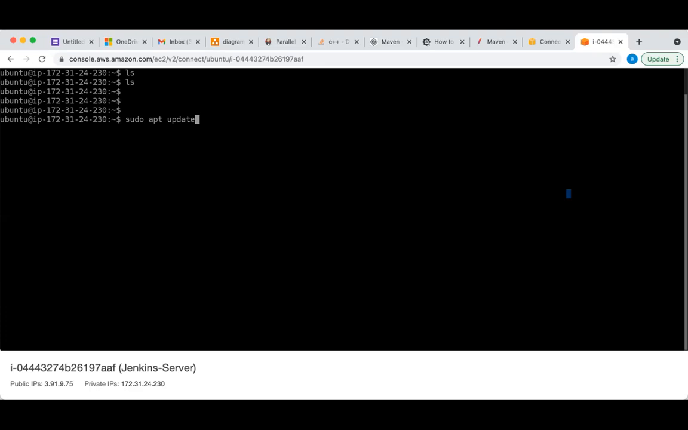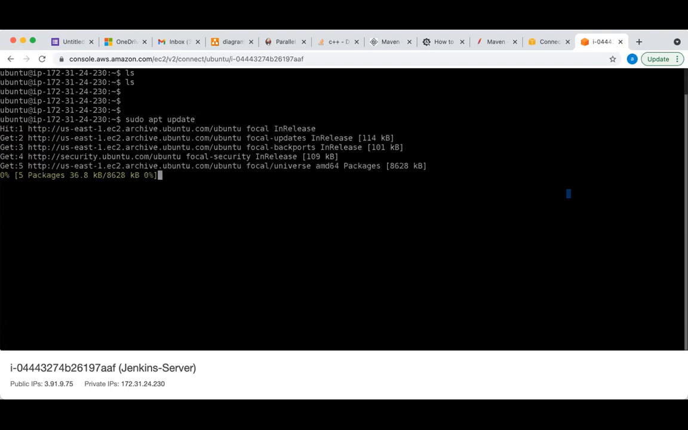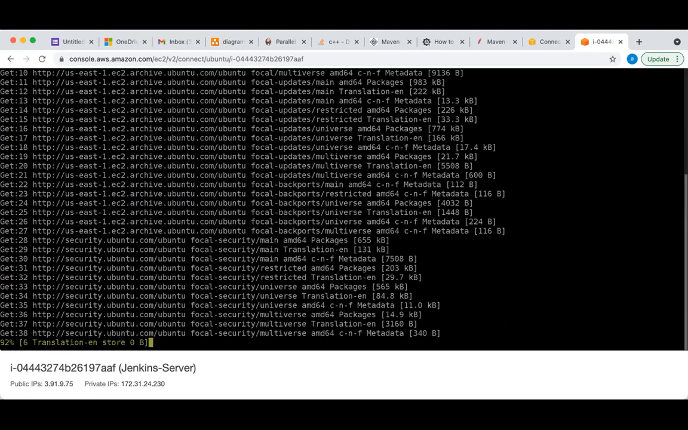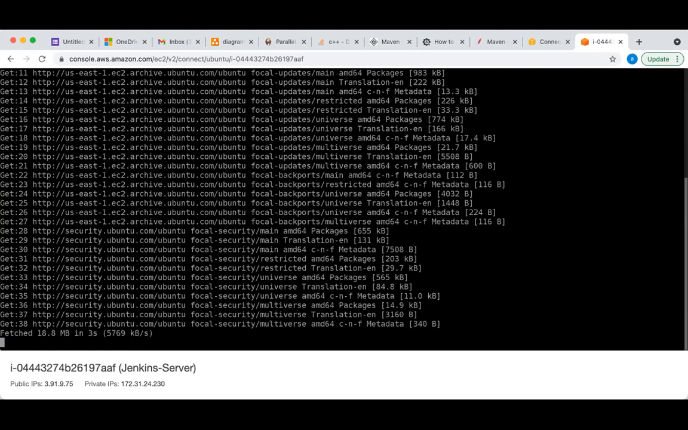So you run this command to first update your packages, because for Ubuntu, this is apt. It's used as a package manager or whatever they call it. So this one will just update all the applications you have there. So you run that, and everything should be updated. It can take some time.